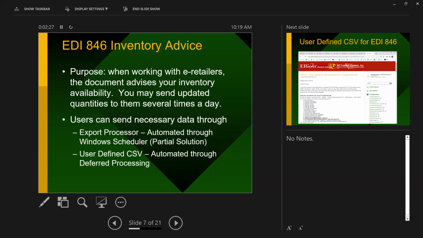So you can export the data through the export processor. You can also export that data through what we call the user-defined CSV. And I guess it is also possible in the future that we can even use a report desk to do this. The good thing about the user-defined CSV is that the data is more complete, in user-defined CSV or inventory report writer.